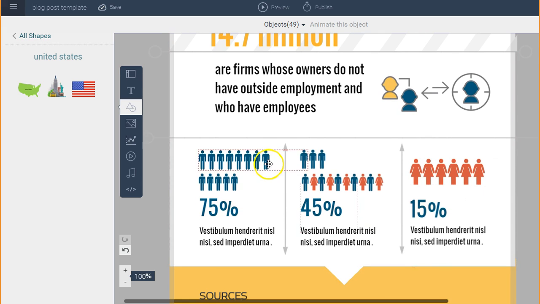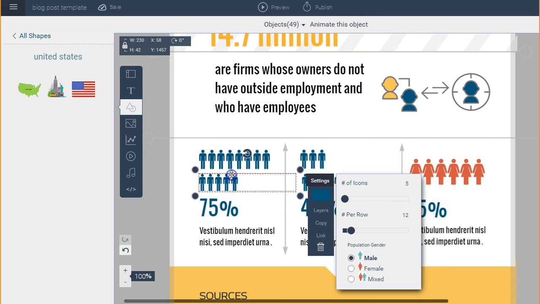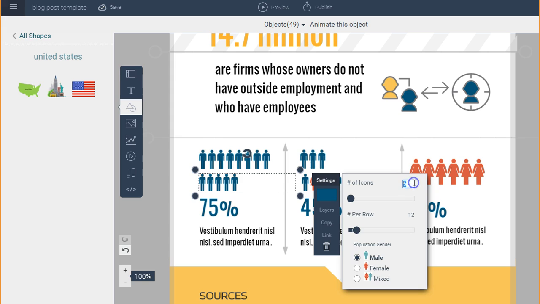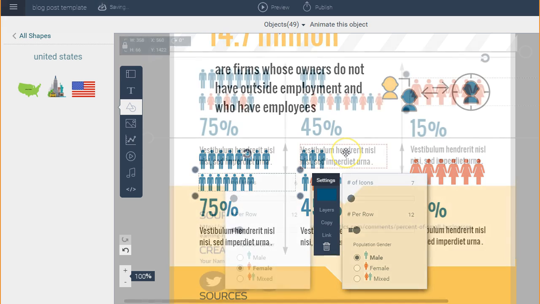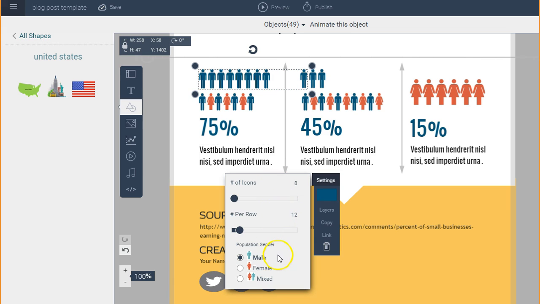So let's say this array here, this is called an array. These are individual units of people. And let's say I want to put here, instead of 5 people in the second row, I want to put 10 or 7. So then I just click on the value and then I input my own value. And it automatically adjusts for me. And then let's say that you want to change one of these icons into not just male, but male and female. You want them mixed, so all you have to do is just click on this option here, and there it is.